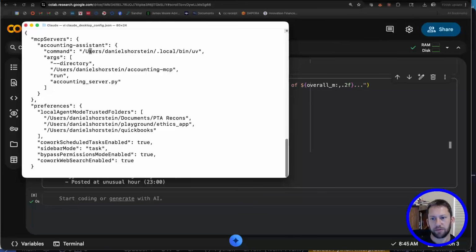The command to run it is this command here. So I have it set up with the UV library. And I'll share documentation in the notes. That's an example from Claude on how to build a local MCP server using UV. And then the arguments here, that's just for when it runs, it will go to the location of where the MCP server is and run the accounting server.py.